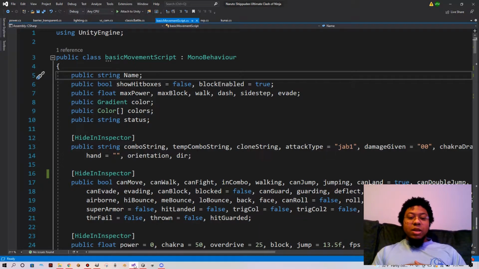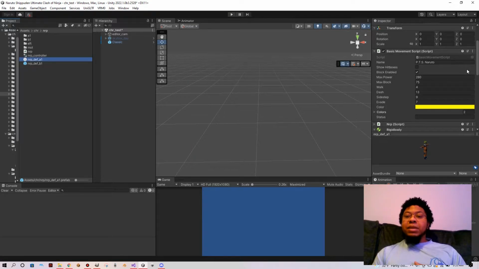And you'll see it over here in the editor. I was able to go ahead and type in PTS Naruto because that's the name of this character, so it'll display correctly on the HUD, things of that nature.